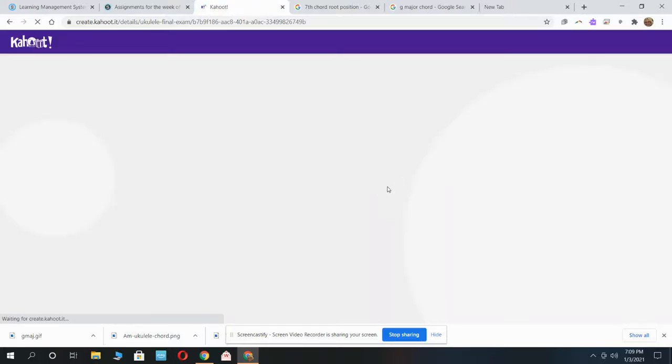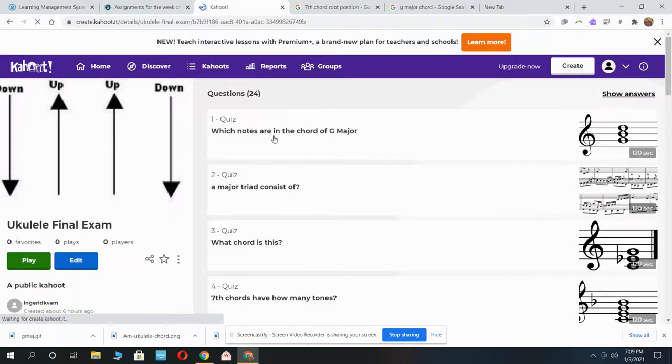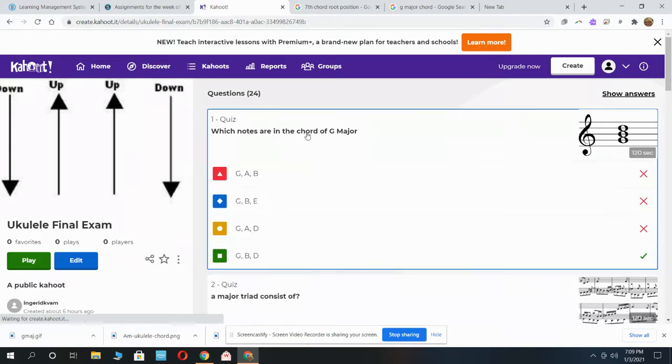I'm going to go through the questions on the final exam, just so that I can explain them in case there's anything you have questions about. So the first question says, what are the notes in the chord of G major? Now you can refer to the charts that we've done in class, or if you know your note names on the staff, every good boy deserves fudge. Here we have good boy deserves, so GBD would be your chord.